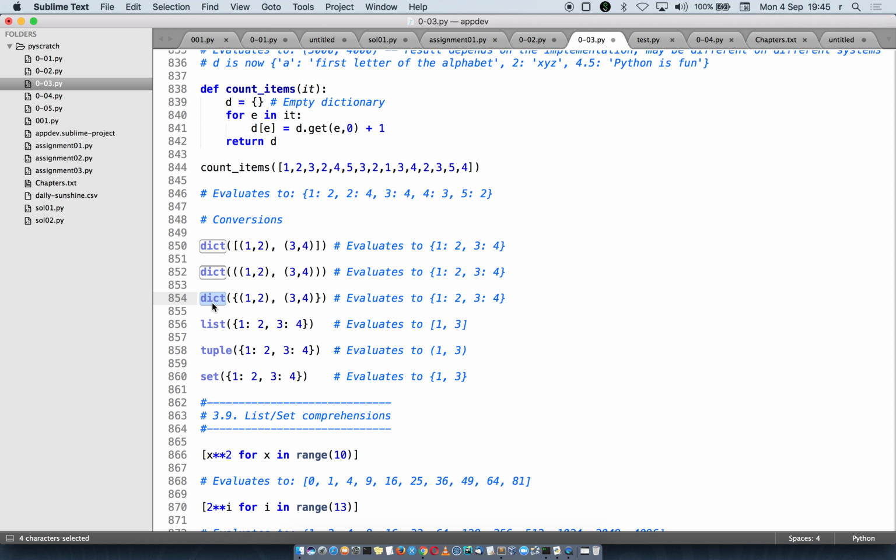And the reverse is similar. Oh no, the reverse is one very confusing thing. Always remember it. Whenever I look at a dictionary and I consider it an iterable, it's the list of keys. So list applied to a dictionary will be the list of keys, and tuple applied to the dictionary will be the tuple of keys, and the set applied to the dictionary will be the set of keys. It's kind of stupid, but it is what it is.